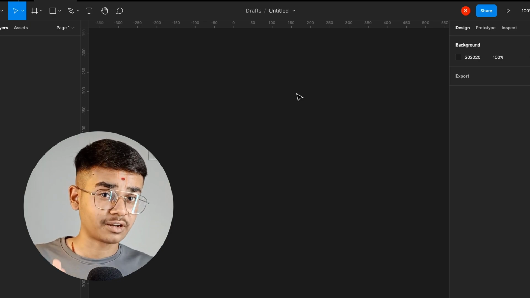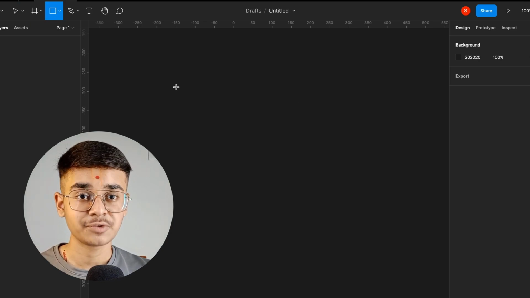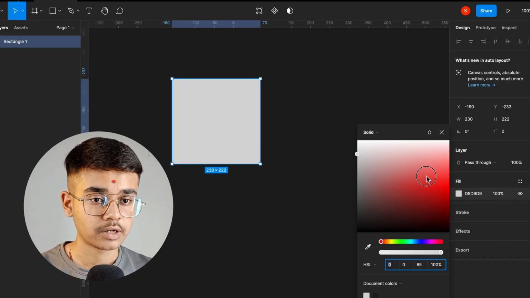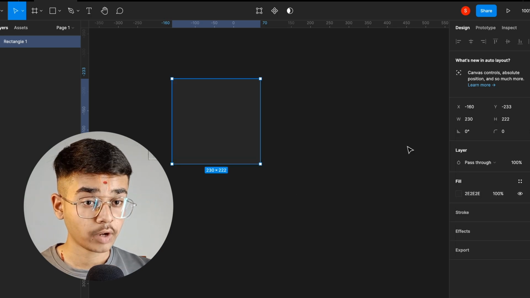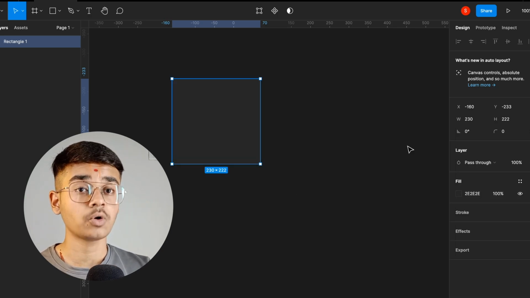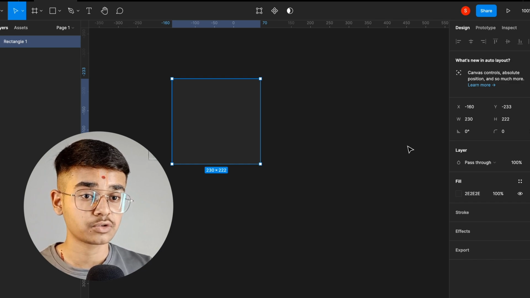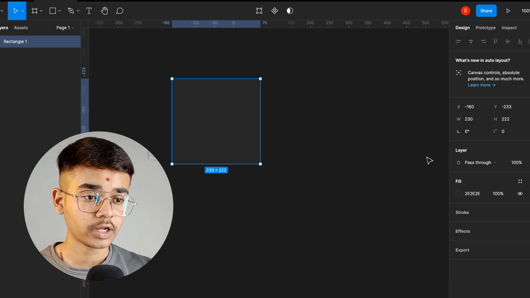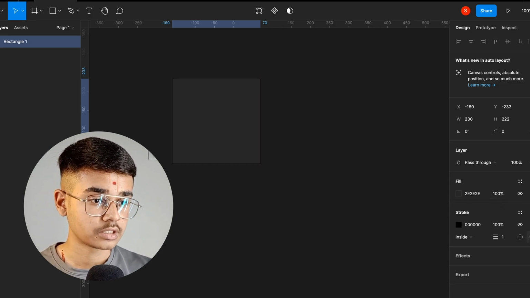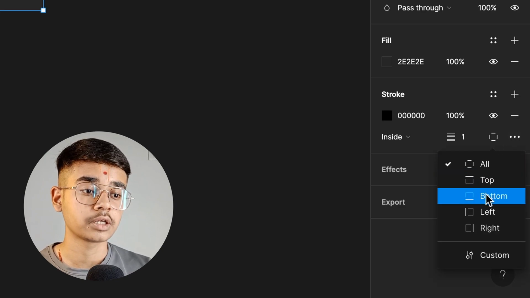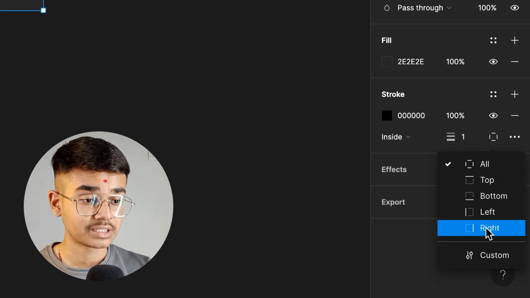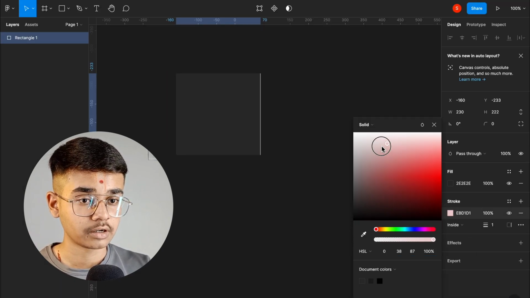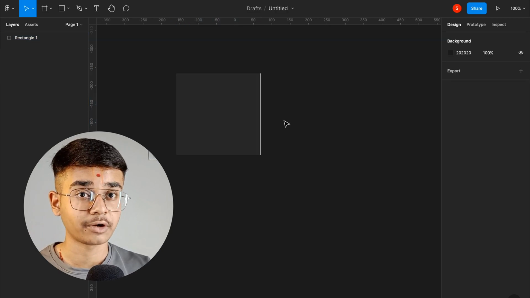Let's move further to our second update. Our second update is individual strokes. For example, if you draw one rectangle and give it a nice dark gray color, and now you want to add a stroke to this rectangle but only for one side, for example only on the right side, and you don't want a stroke at the bottom, top or left. For that, Figma has introduced a new feature called inside stroke. You click here and it gives you the ability to select the particular side on which you need the stroke. For example, I'm selecting the right one. After that, you can directly change the color and you will have your stroke on only one side.